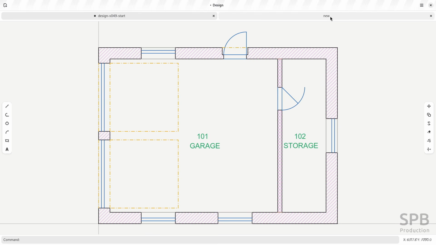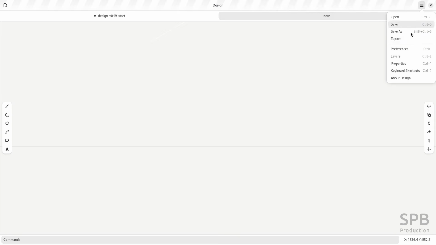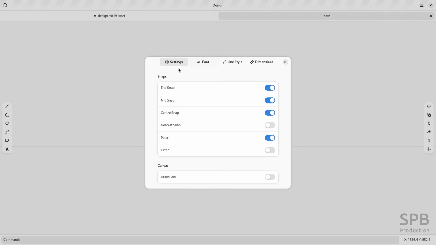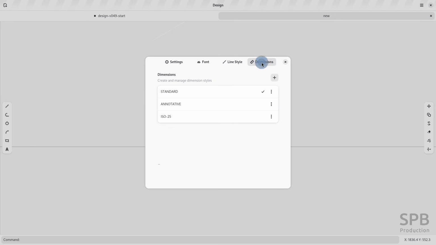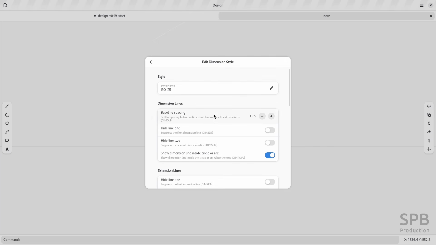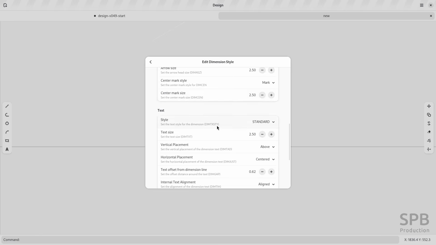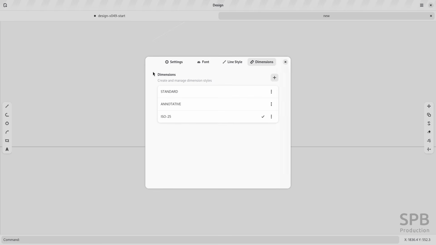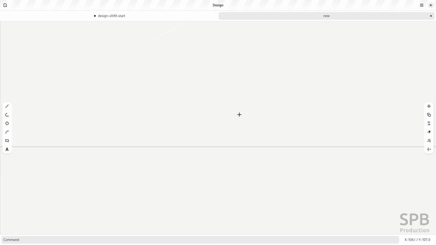Now another new enhancement, or it's more like a teaser: if I open preferences, you can see there is a new tab with dimension style settings, and this is brand new, and you can set up your dimension styles. You can see all of the options here, but this is not fully implemented yet because the command for creating the dimensions is not yet implemented. So you can look forward to the future when the dimensions tool will be added.